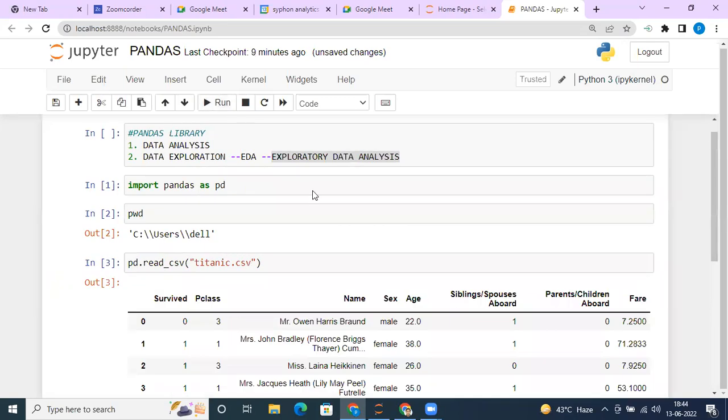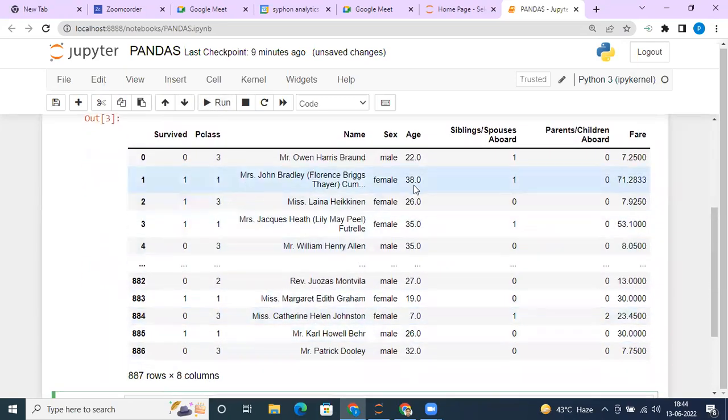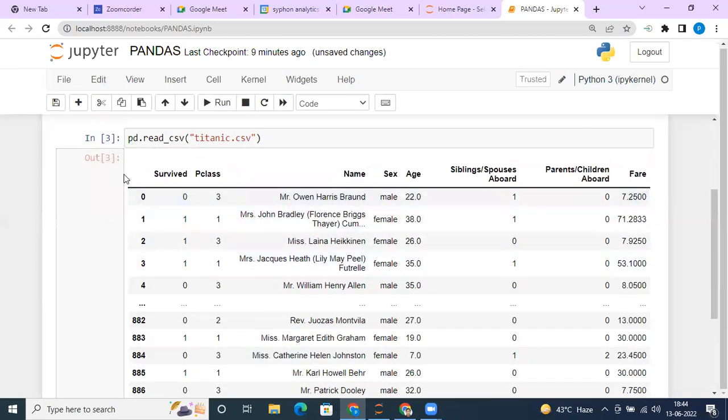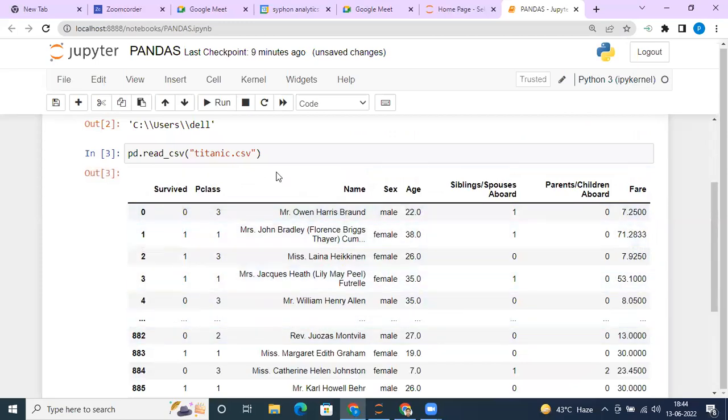I just mentioned this, and let me execute it. Once I execute this, this is my data which is available. This is my first column, second column, third column, fourth column, fifth column, sixth column, seventh column, eighth column. It means I'm seeing my data in a structured format in terms of rows and columns.